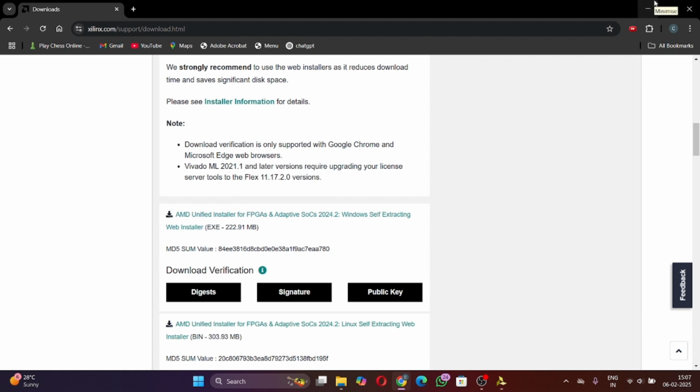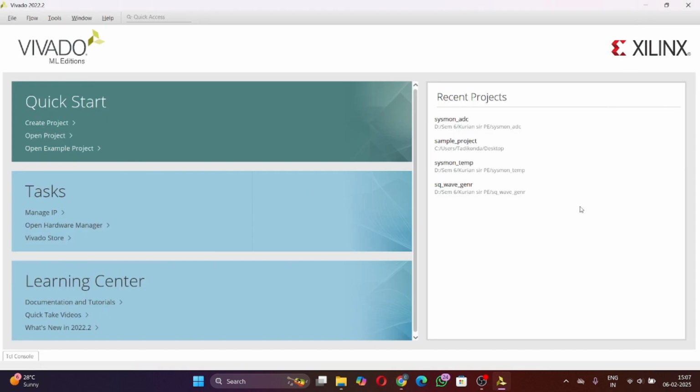After downloading it, you need to install the software. It requires around 60 GB of disk space. After installing, open Vivado. The Vivado GUI looks somewhat like this. Here you have multiple options. One is the create project option, which you select when you want to create a new project. One is the open project option, which helps you open existing projects. One is example projects, which has the default example projects. These will be available after downloading Vivado.